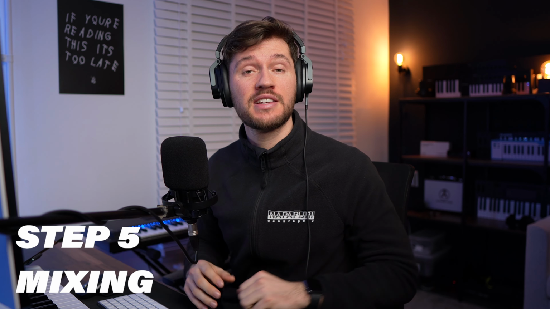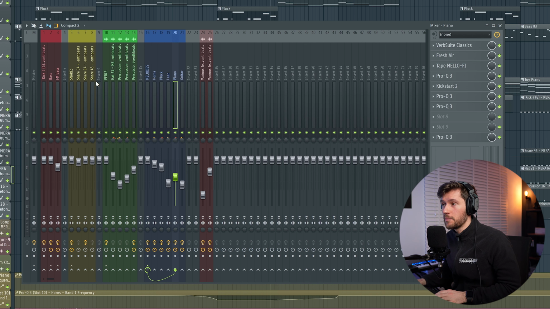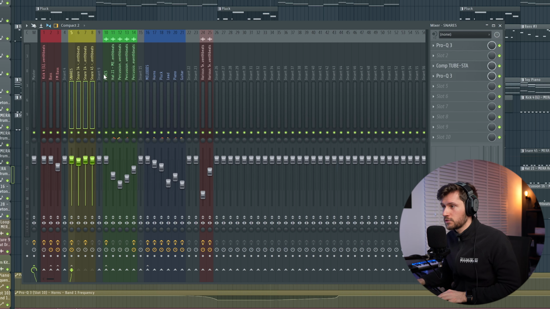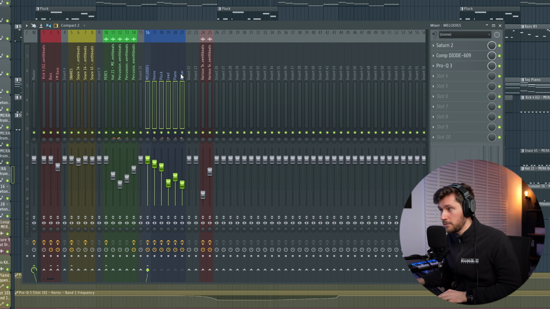Step 5, mixing your reggaeton beat. So as you can see within the mixer, I've separated all the layers, created a snare bus, percussion bus, and melody bus, just to streamline everything together, and then add some simple mixing techniques.